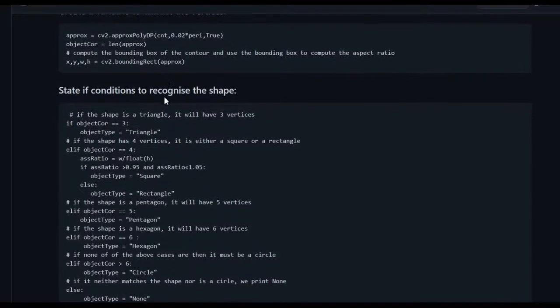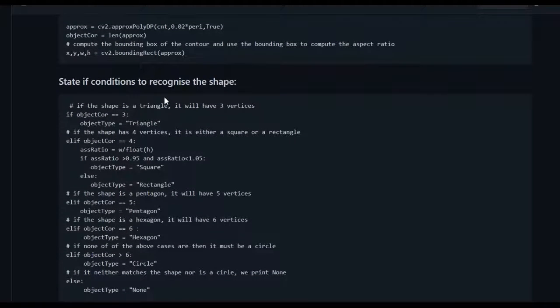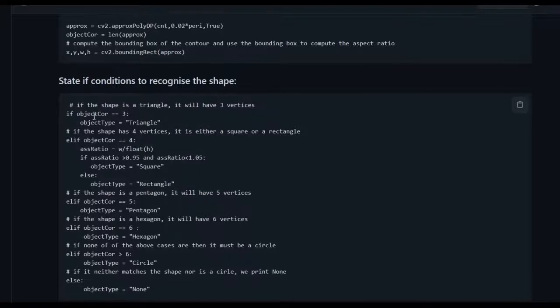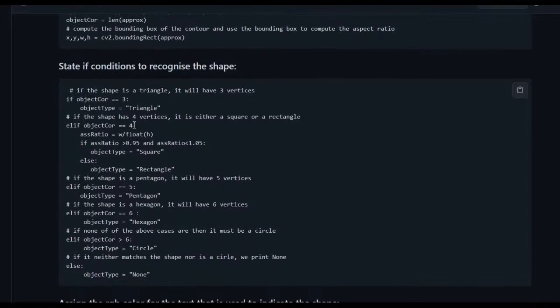Now for checking purposes, to recognize the shape, if object corner equals 3, it means the number of curves equals 3, then it will be a triangle. And next, if it is 4, then it may be a square or may be a rectangle.